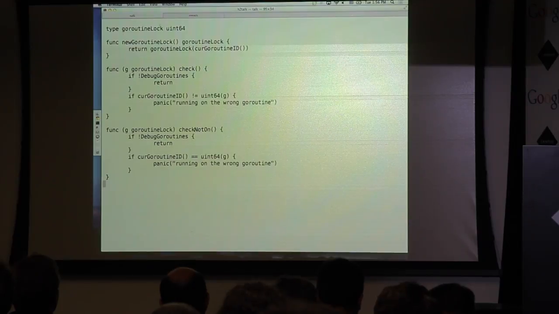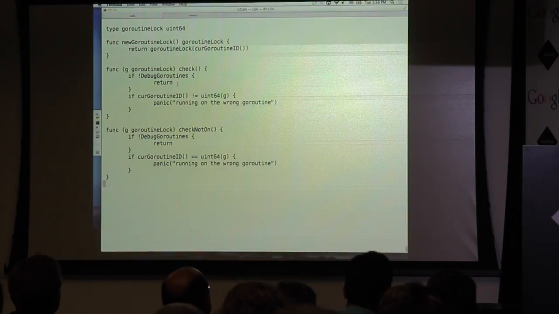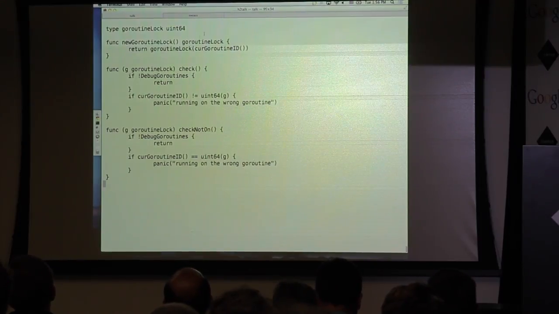So there's a little goroutine lock, which is just a uint64. And when you create it, it just looks at the current goroutine ID, which you're never supposed to have access to, but there are hacky ways to do it. And unless you have a really good reason, I would say never do this. But I have this all disabled in real programs. So normally when you do this, it does nothing, and it just returns. But otherwise, it creates this goroutine lock, and you can check that I am on this goroutine or check that I am not on this goroutine.